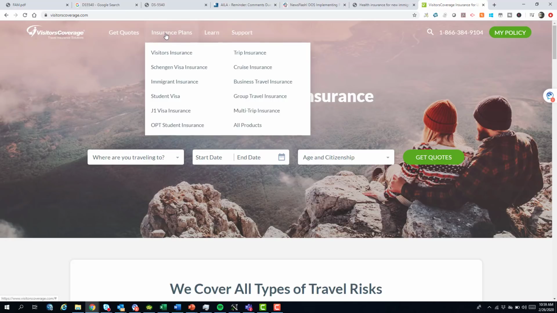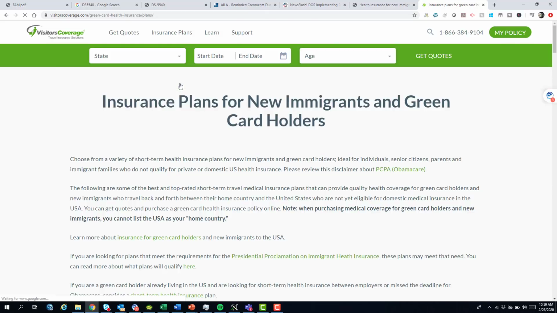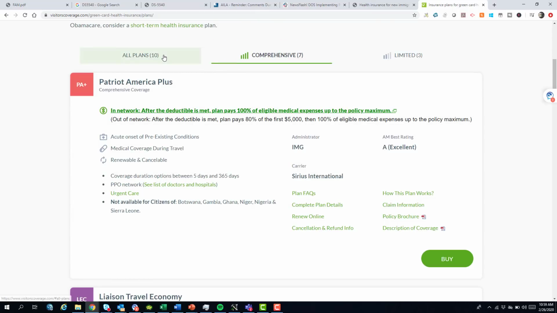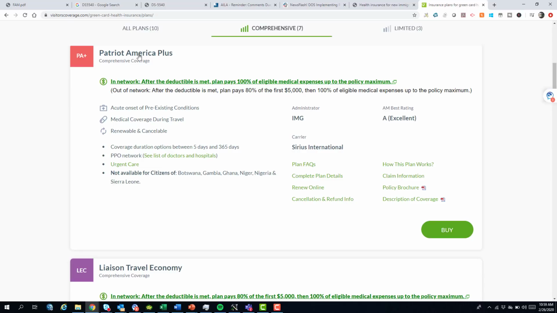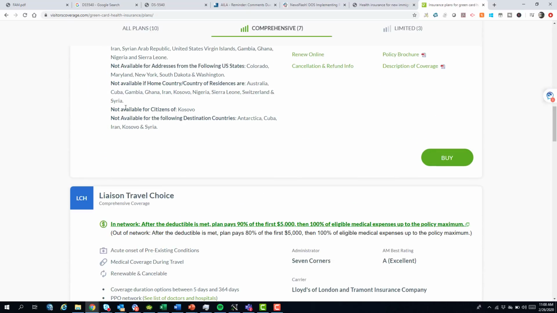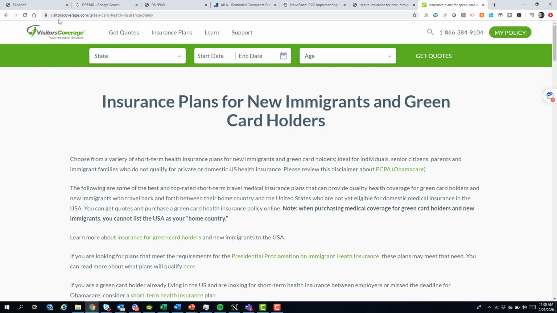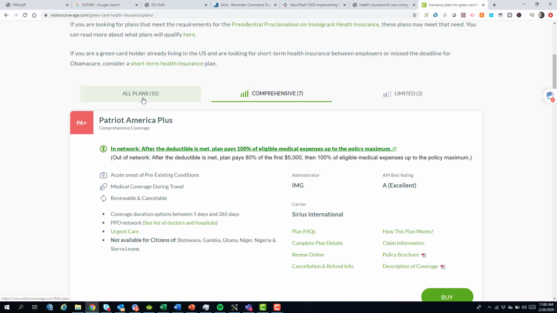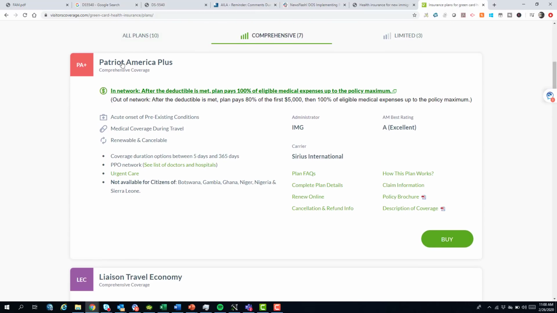So when you come into this website, come to this section that says insurance plans. Always go into the immigrant insurance because that's what you're going to need to look at. You can answer a few questions, and I prefer the comprehensive plans, but you can see all of them. If I show you the Patriot America plan, for example, each of the plans here, this is one plan, this is another plan, different providers. Visitors Coverage are like a broker, so they can offer different types of plans with different providers. And so they have a number of suggested plans here.